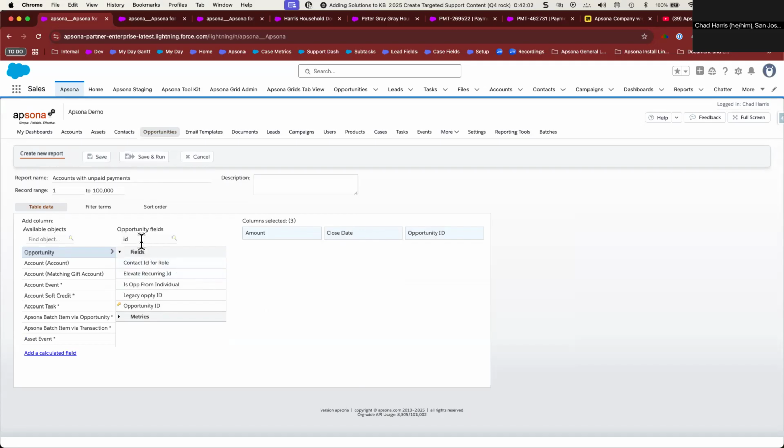For more information on that, you can go to our support documentation and type in deduplication, and it should show you the feature I'm talking about.